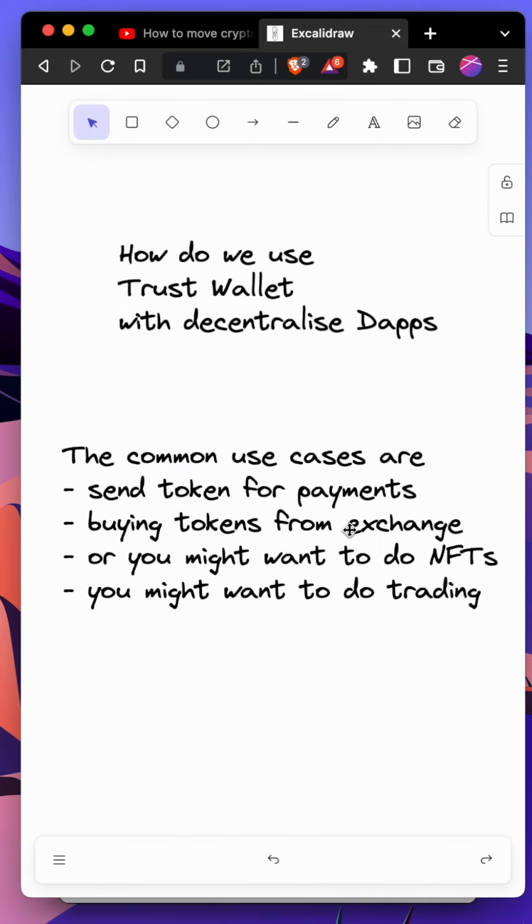Now this video demo will cover some of the common use cases, such as sending tokens, buying tokens from a decentralized exchange, connecting to an NFT marketplace, and also connecting to a trading platform.